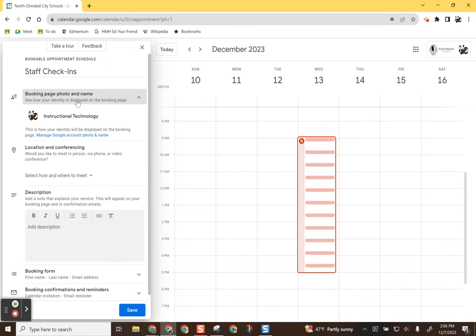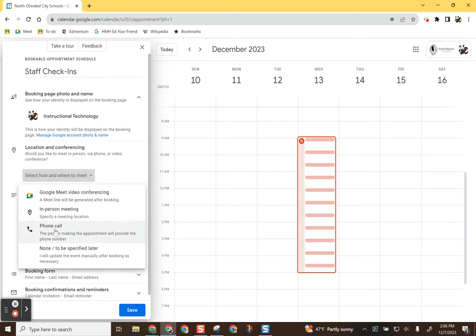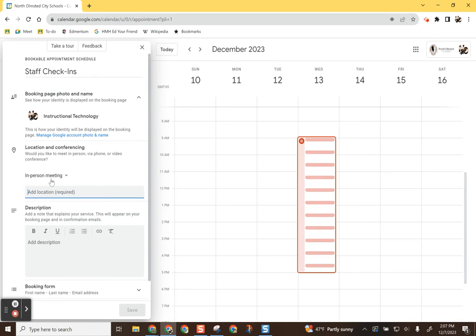Next, you can get pretty fancy. You can set a booking page photo and name. You can set a location. This is great because it'll appear at the top of your booking page so people know exactly where it is they need to meet you. Is it going to be via phone call, Google Meet, an in-person meeting, or you want to specify later? I like the in-person meeting because then I can even give a specific location, and so there's no confusion where this meeting is happening.